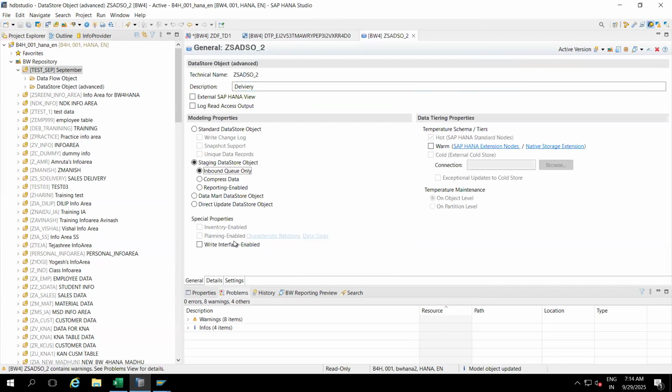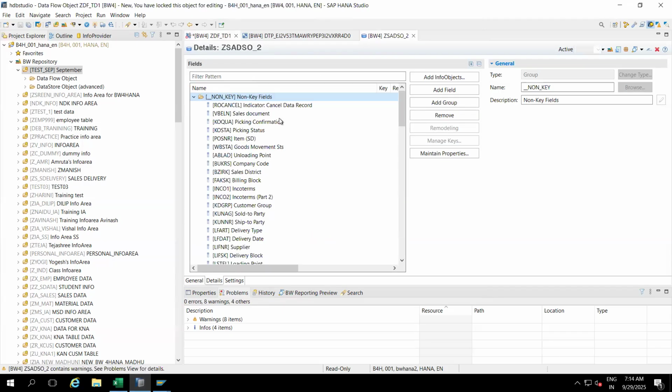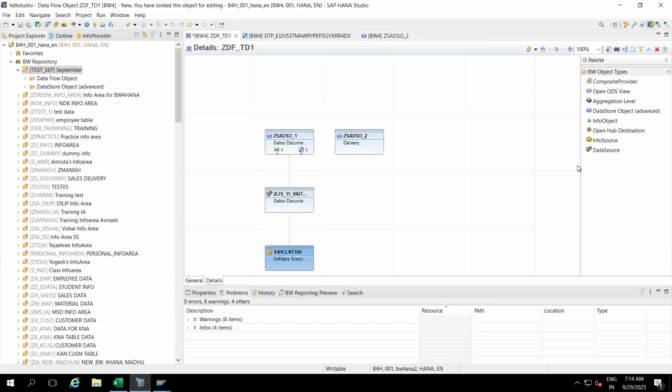Tomorrow you create the staging advanced DSO option with inbound queue only, and try with compression and also reporting enabled. How many tables will it create? Tell me tomorrow. And now just drag and drop the data source.